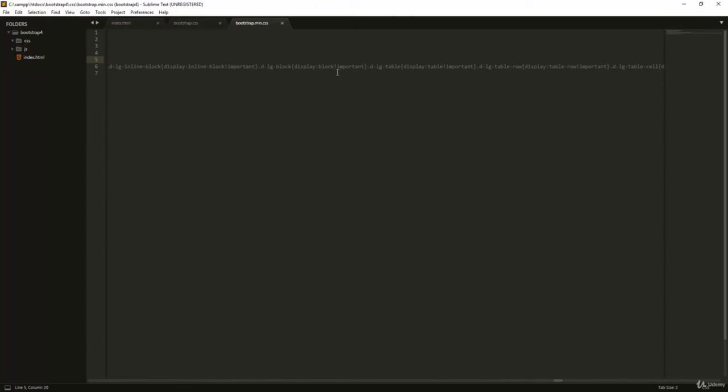You can see that in a single line they've put everything. You can see that this line is actually the Bootstrap. This is everything of the Bootstrap. You can see that it's ending there.